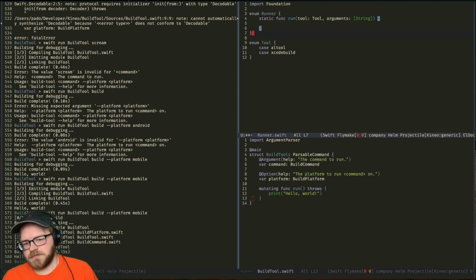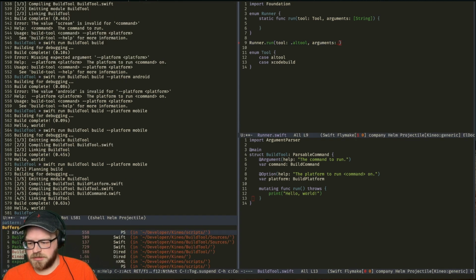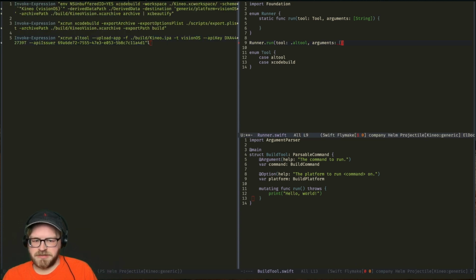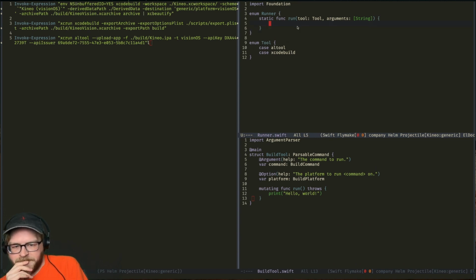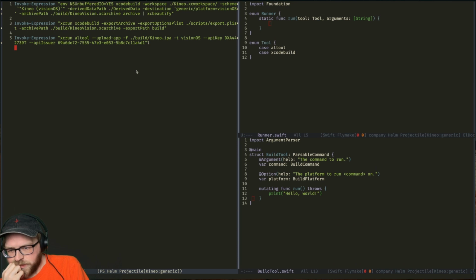The way that I see this working is that we do something like runner dot run AL tool arguments. Yeah, this is where it gets tricky. Like dash dash upload app, dash F, and then we need a path and so on. That's where it's going to be a bit of a pain, but I think we'll be fine. Those might not actually be our only tools. I don't know, we'll figure it out.